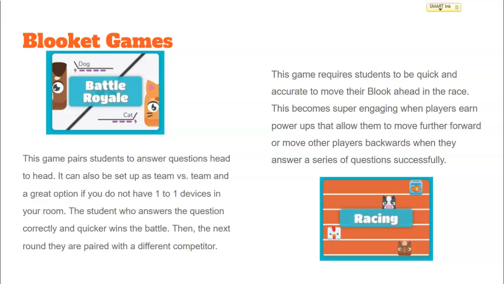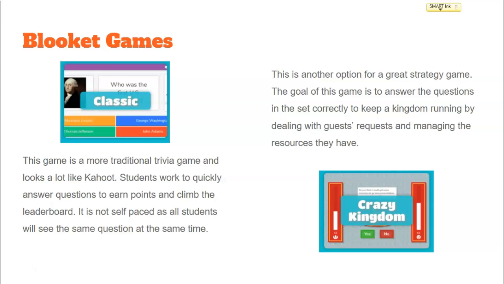That's a fun game. There's a game called Racing. It's all about strategy and skill. Some of them are about speed. We've got the classic mode here, which is more like a traditional Kahoot game. And then Crazy Kingdom is one that's fun, where you really have to learn how to not only answer questions correctly, but you have to help the people of your kingdom deal with the problems that they face every day. Like their house got torn down, they need more wood. How can you help them as the ruler of this kingdom without going broke?